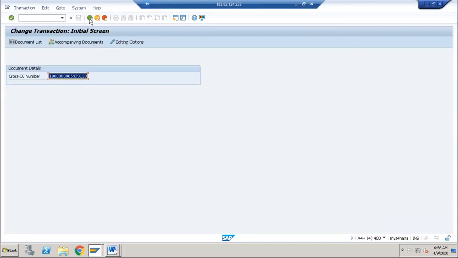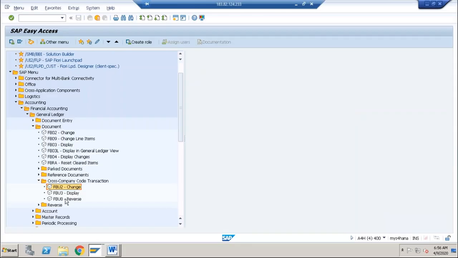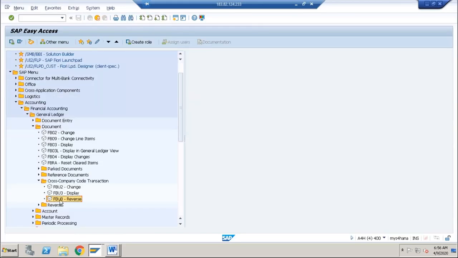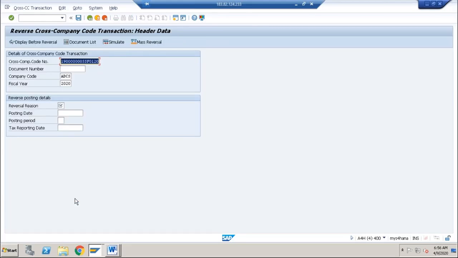Okay, and you can also reverse it. If you want to reverse, you have to come here using this transaction, which is FBU8. Okay, so individually you will not be able to reverse this document. If you want to reverse this, you have to reverse the complete document. Okay, it will reverse both the documents. It will reverse it in company code SF01 as well as company code ABCS.